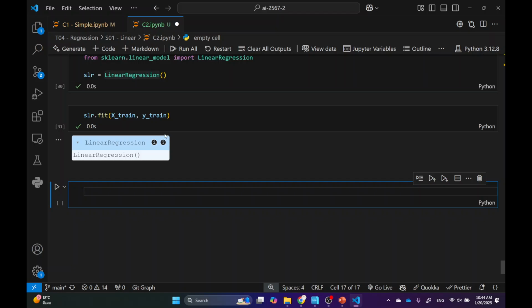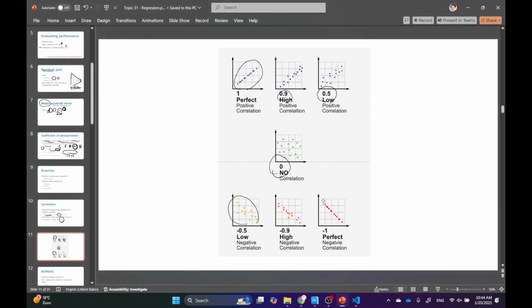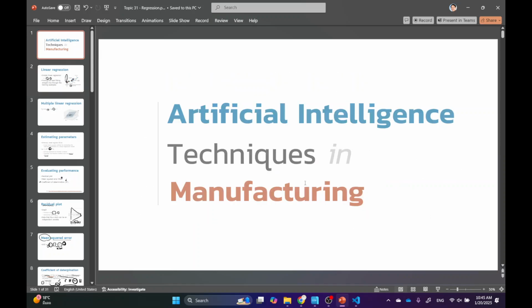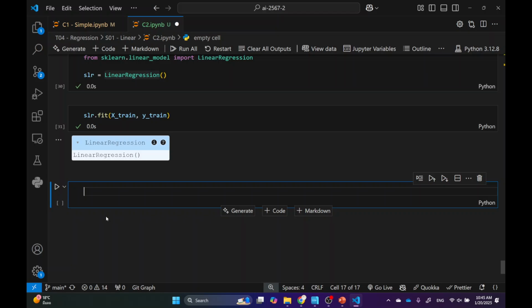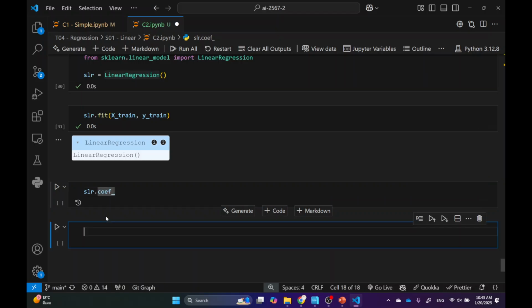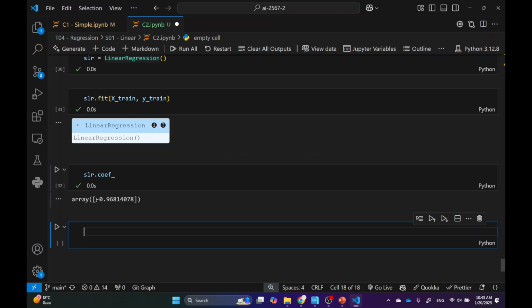Okay, so when you're training, what you are doing is you are finding the best value of weights, right? As you recall, when you look into the linear model, there are two weights for a single variable model, which is the intercept and the slope, right? So let's just check out what it is. If you want to see the weights, then it's SLR, your object, dot coef_. There you go. So that's the slope. So the slope is negative 0.9.